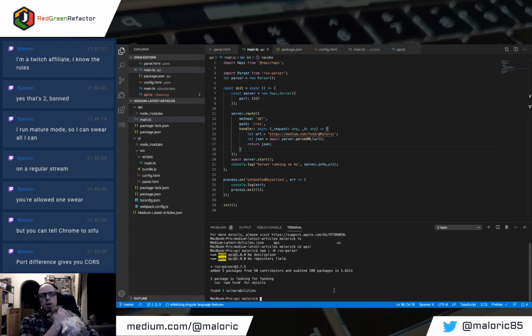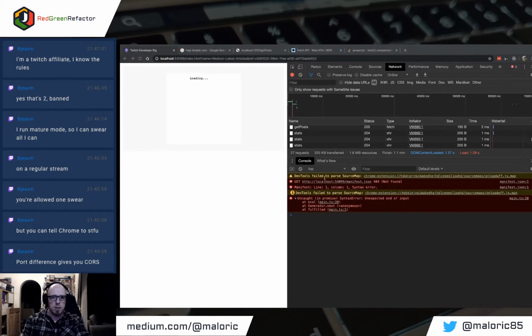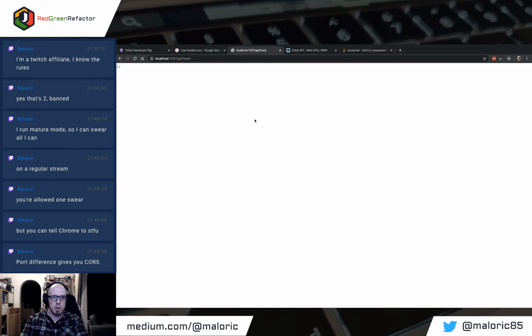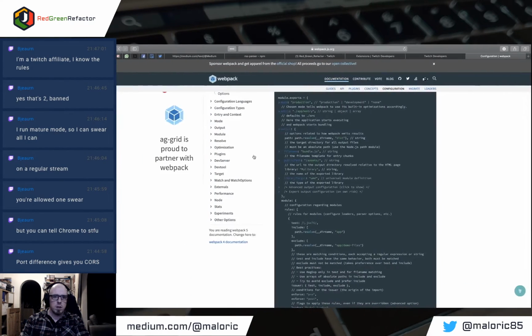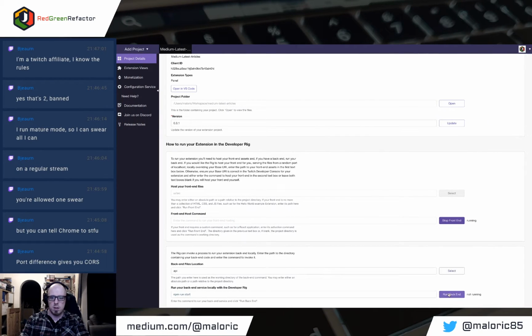So yeah, the RSS parser also has a parseString if you already have it as a string and you want to get an RSS object back. So that's installed. If I save that, let's just refresh the endpoint. So it doesn't rerun. That's annoying. So I do need to stop and start that.